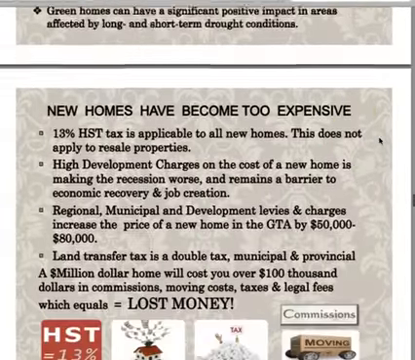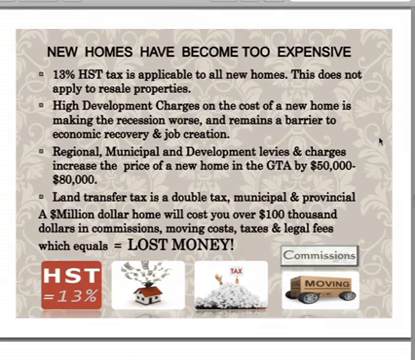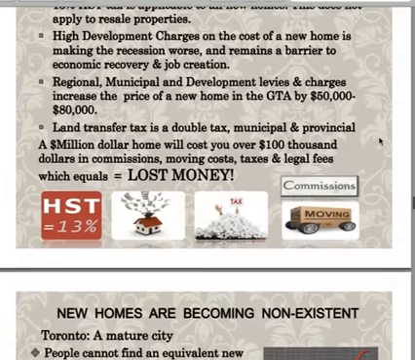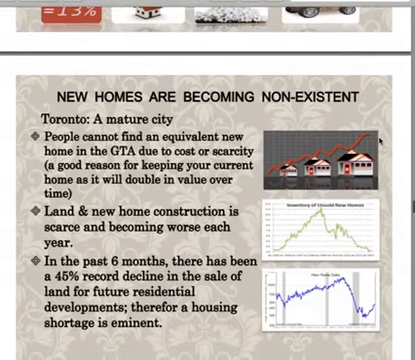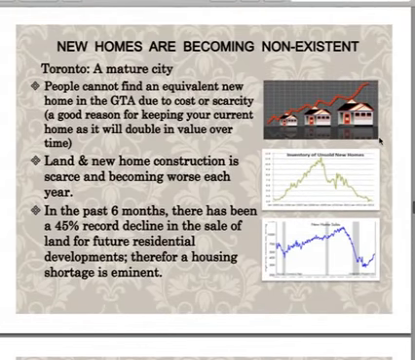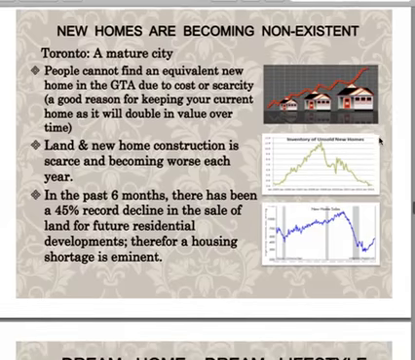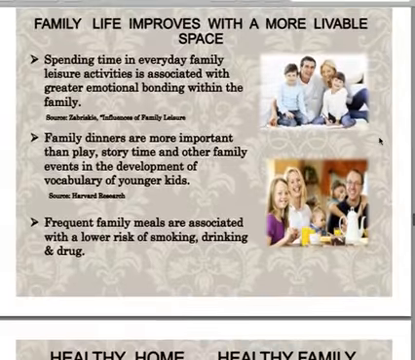Reasons to build green. Okay, new homes have become really expensive. This was in Canada, so 13% HST tax applicable to all new homes. High development charges. Price of a new home, GTA. There were more levies and charges. You could have $100,000 in commissions, moving costs, taxes, and legal fees just for a $1 million home. And it's a mature city. Not a lot of new land available, and so remodeling is really the way to go in this particular area.